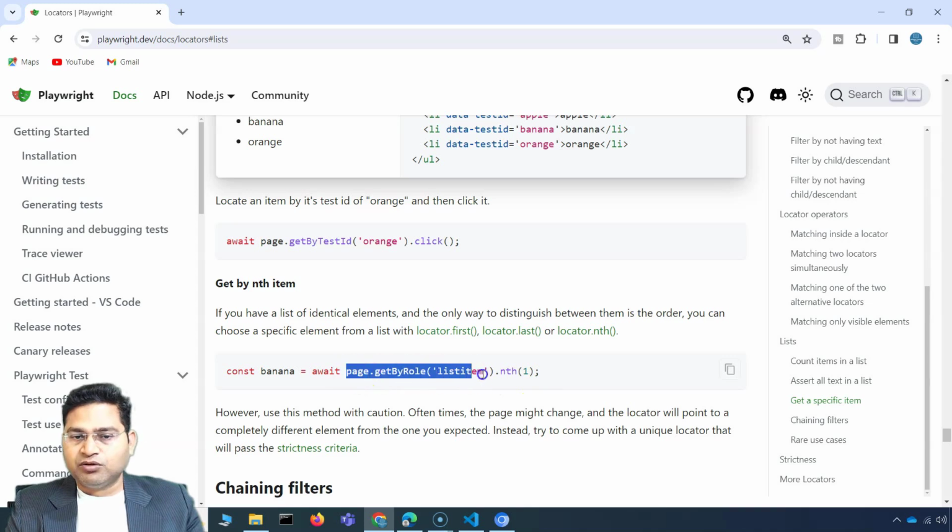For example, I'll say get by role list item and then say dot first. It will always pick the first item in the list. The dot last will pick the last item and you can perform the action on it. Or you can say dot nth and specify the number, the location. For example, second, third, fourth, you can specify that as well.